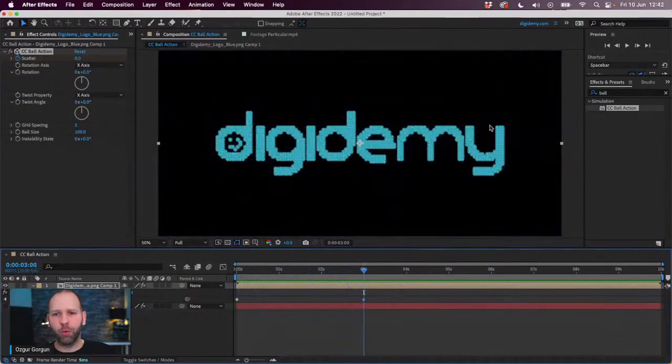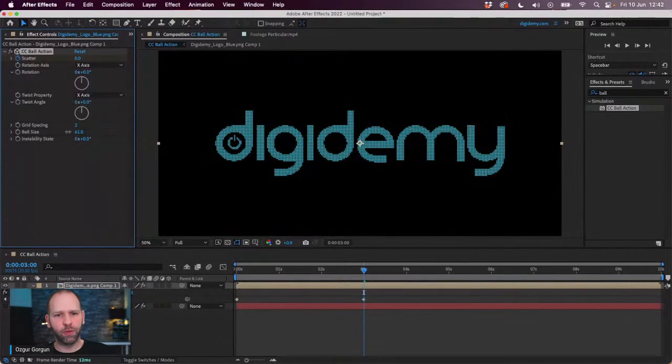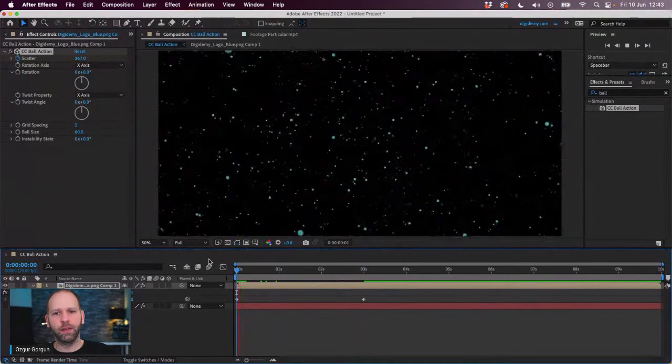If you wanted to make these balls smaller, you go to where it says grid spacing first. You can drop this down to, let's say, 2. And also the ball size here can be adjusted. You can make them bigger or smaller from here as well. So you have more of a digital look here. Then if I go back and play, here's the result.